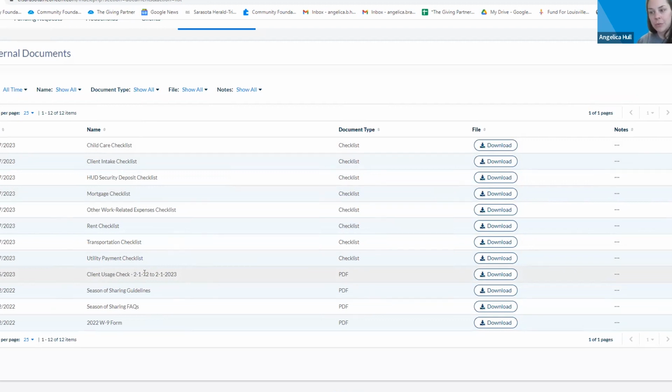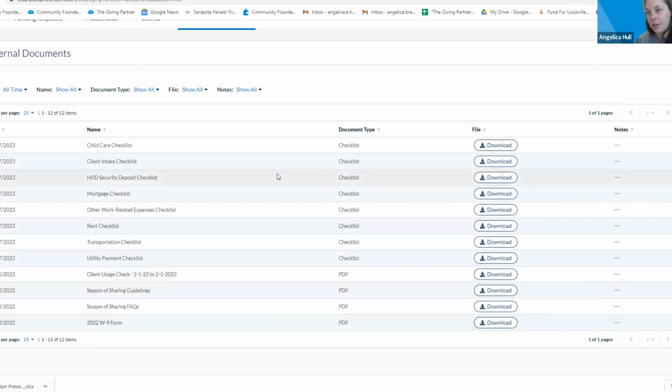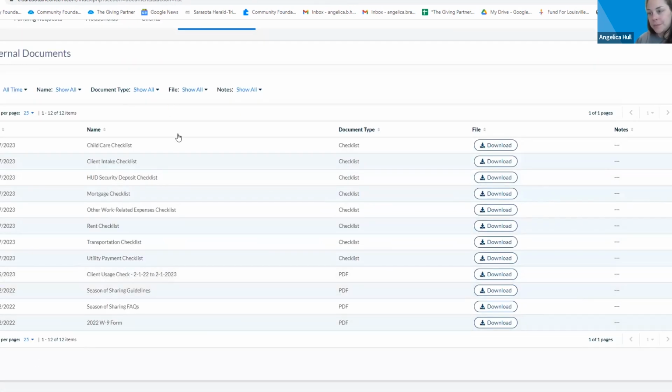You can see it's from 2/1/20, well, that's the wrong date because it should be 2023 to 2020. No, this is right, 2022 to 2023. Years throw me off. This is a full past year of records of clients who have accessed Season of Sharing dollars. We're going to go ahead and download that, and I'm going to bring it over to the correct screen.